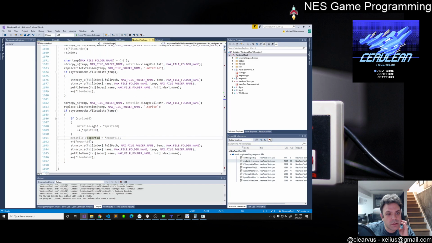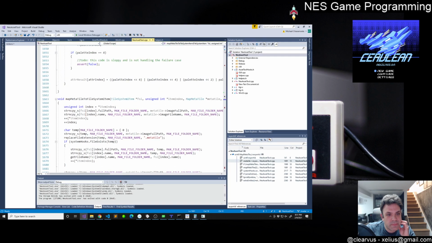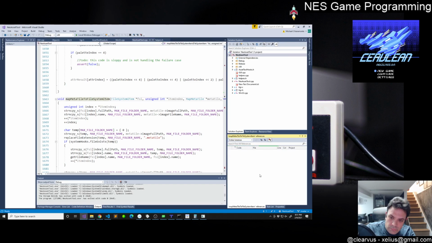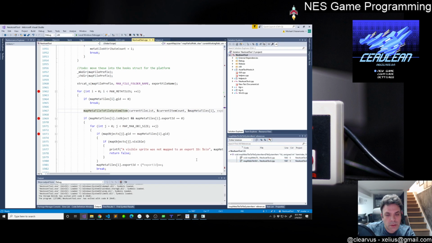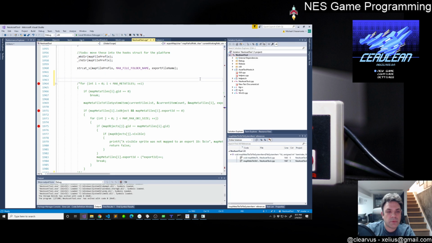Oh, this gets an export ID here. What is this? Metatile export ID. What is this? Map metatile to file system item. But there are none. We never call this because we never get to this point anymore with the changes that we've made. So this is the place where we were mapping the export ID for the sprite, but this is no longer necessary. We can get rid of this once we have this working.